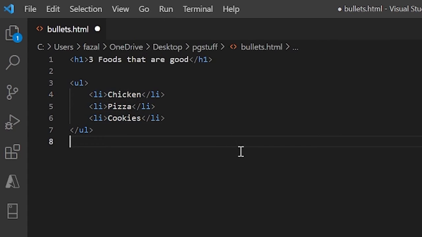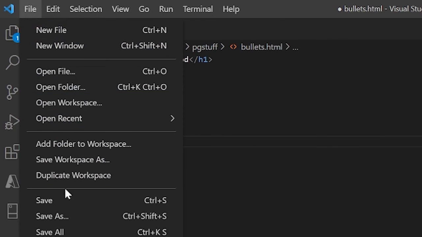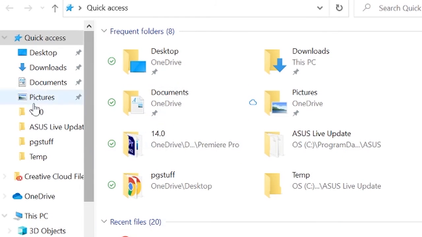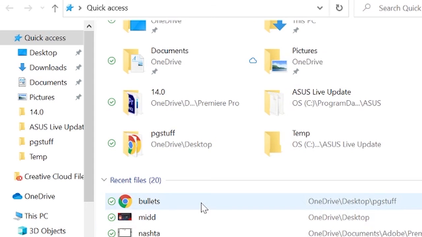So now let's try running this. So in order to run this, let's do file, and let's hit save. And now let's open up our file explorer, and let's go to our quick access or wherever you have your files stored. My file just shows up in quick access. So over here, all I have to do is double click it.